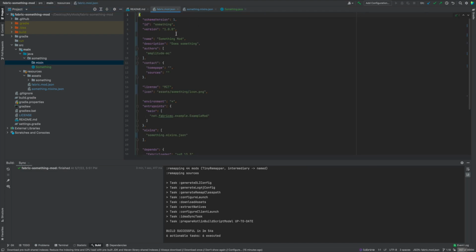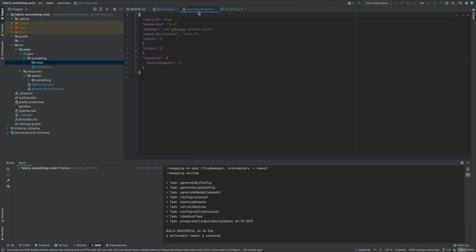But now in fabric.mod.json, where it says entry points main, we're going to remove all this and replace it with everything here after Java. So basically something dot something. And that's what our main class is. Now in the mixins JSON, you want, for the package, to say something dot mixin.